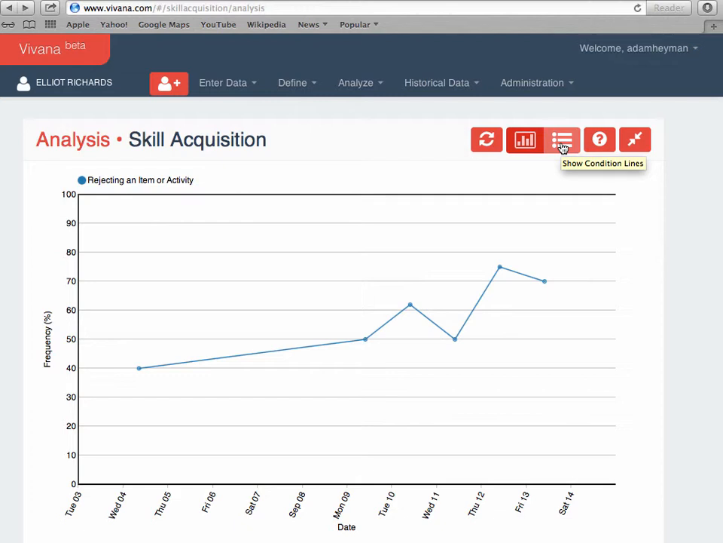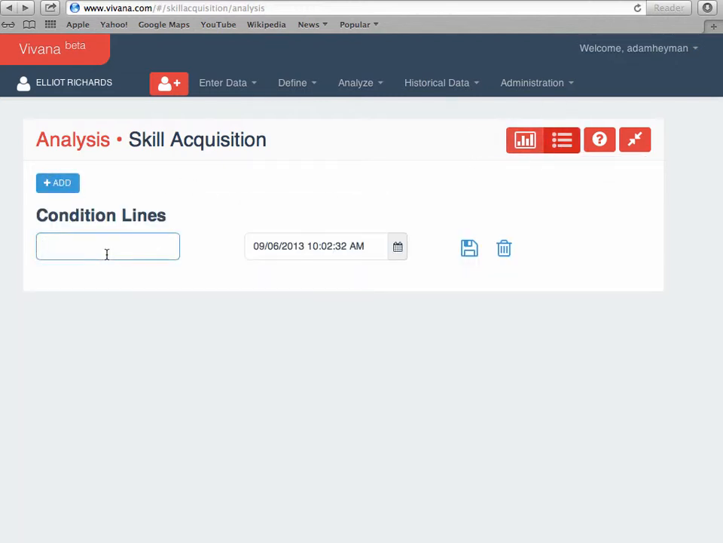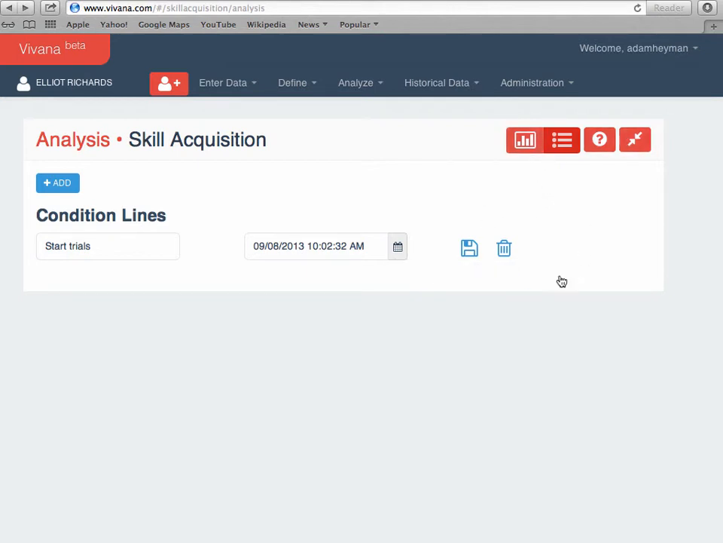The Show Condition Line button is used to add a condition line. I'll add a line to show where my trials begin. Our initial data point was the 4th, and then our trials begin on the 9th. I will place a condition line on the 8th to show where that split occurs. Hit the Save button to save that condition line. The Delete button would delete it.